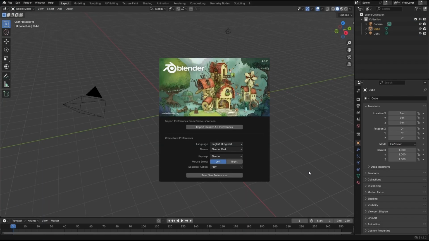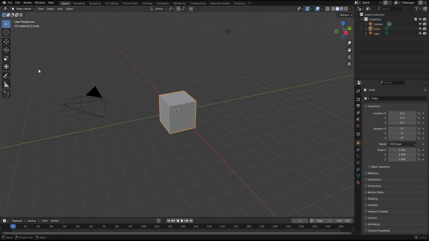In this tutorial, you will learn some basic things about Blender. So let's get started. This is the Blender splash screen and this is the 3D artwork. You can click anywhere to get rid of this. So you can now see this is the Blender 3D view.